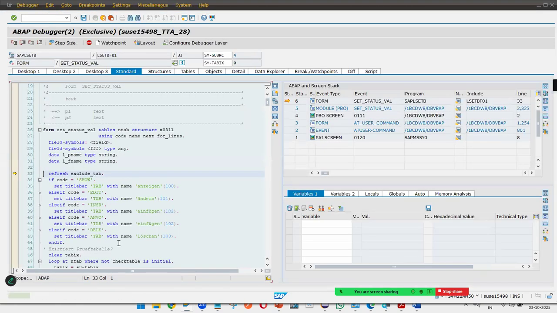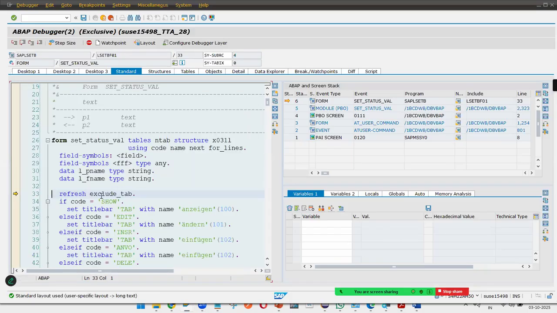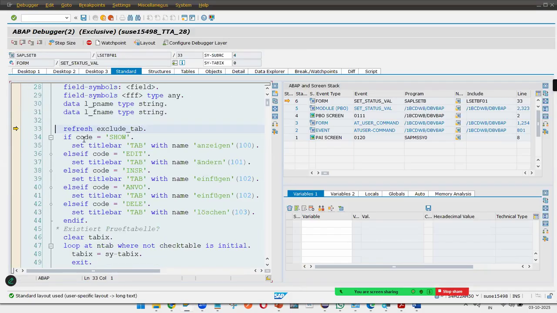It will go to your debugger code. Now you can see here we have the code option. Just double click on the code. On the right hand side, you can see the options which come.